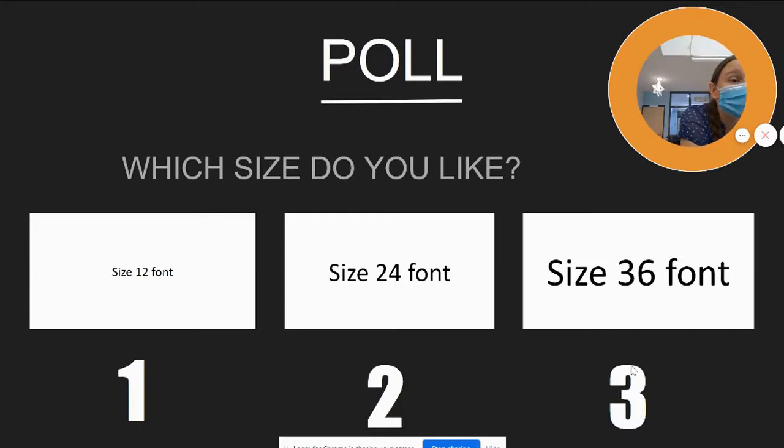I'm going to ask you guys another poll. So I'm going to launch this poll and you should be able to see the results. And I want to ask you guys, do you like size 12 to read? Do you like size 24 or do you like 36? For you, what's the most comfortable size?